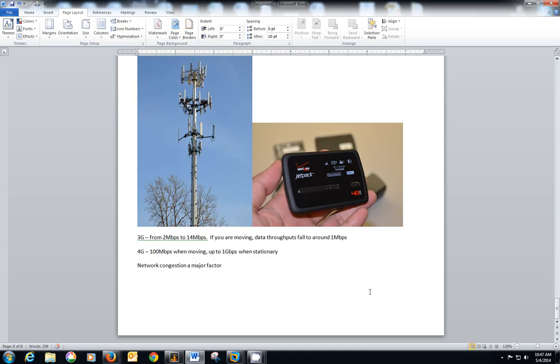4G is quite an improvement. 100 megabits per second when moving, up to 1 gigabit per second when stationary. Now, I know a lot of you are going to say, that's ridiculous, I don't get those kinds of rates. Well, network congestion is a major factor.